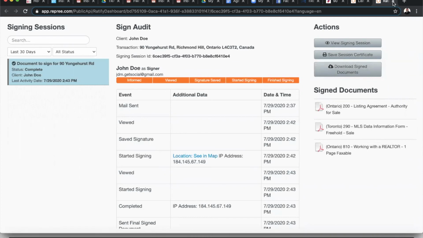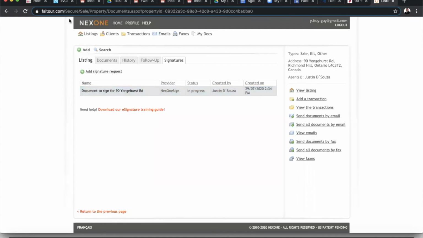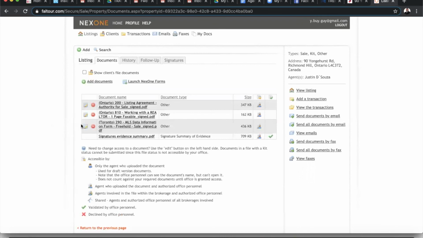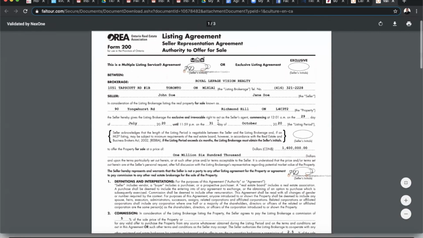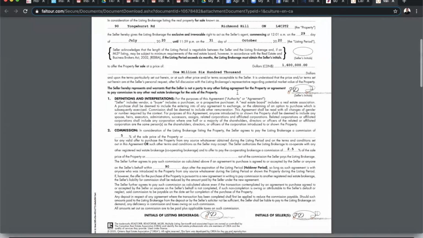Okay. The other great thing about this is when you refresh your screen, in your NEXONE, all of your documents now have been updated with the signed version. So you don't need to really download the documents to send to the office or send anywhere. So your clients have gotten the signed documents and you have gotten the signed documents, and your signed documents are in your NEXONE. Okay, so just to show you that they're actually signed, see, they're already signed. They're in here.